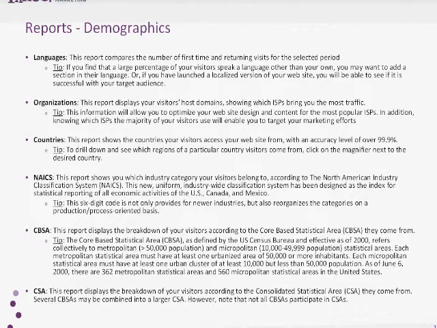The organization report displays visitors' host domains, showing which ISPs, the internet service providers, bring you the most traffic. We have the country report, which is pretty much self-explanatory: which country your visitors are coming from. We also have the CBSA report, and this report displays a breakdown of your visitors according to the core-based statistical area that they come from.